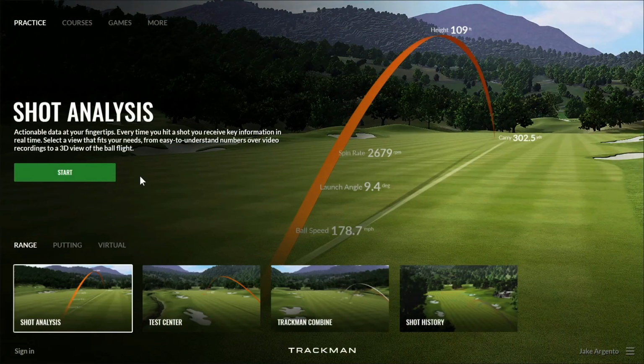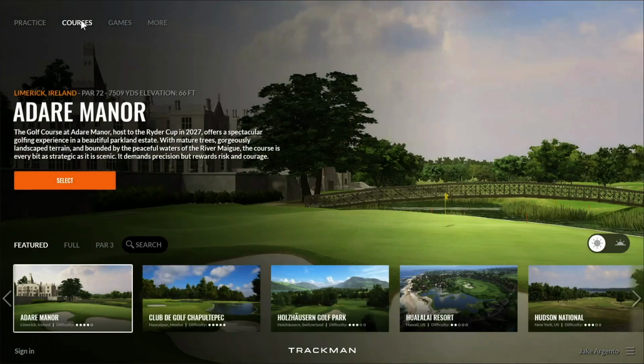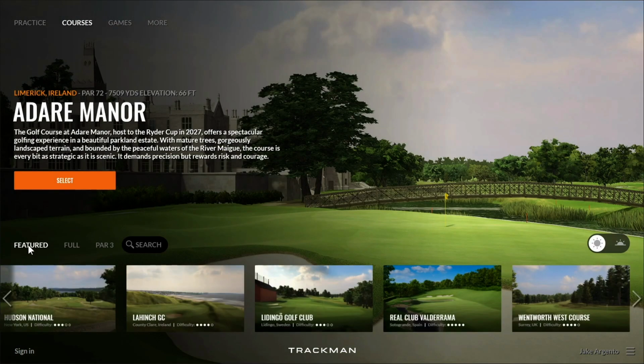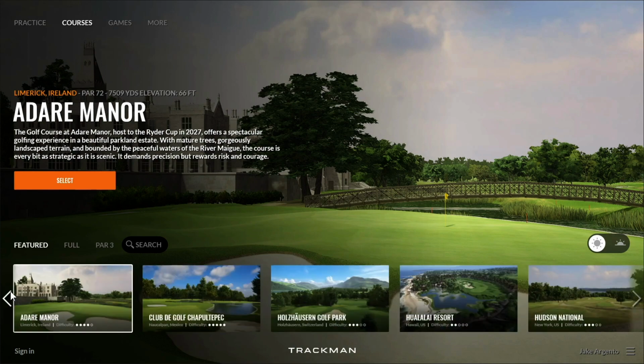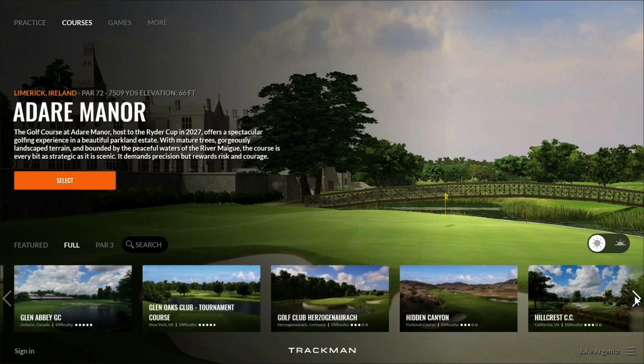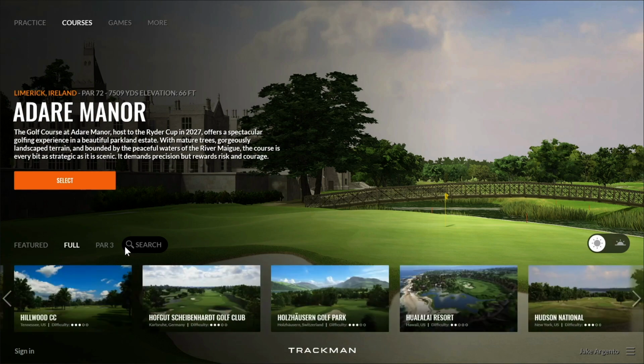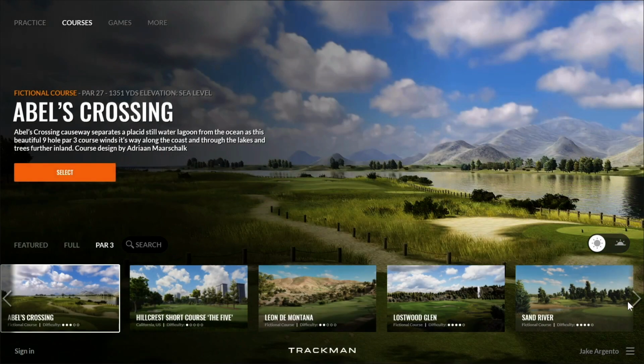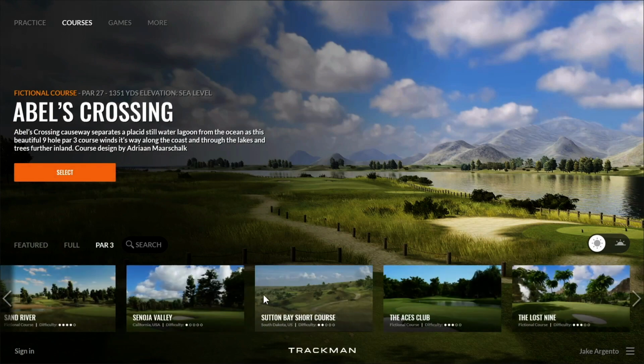Once you're in Trackman Performance Studio, the first thing you're going to need to do is click on the Courses tab in the top left. Once you've done that, you'll see a couple tabs down below. The first is the Featured tab, which shows all of our most recently added courses. The next is the Full tab, which is a complete list of all of our virtual golf courses available at this time. And after that is the Par 3 tab, which, as you may have guessed, is a list of all of our Par 3 courses.